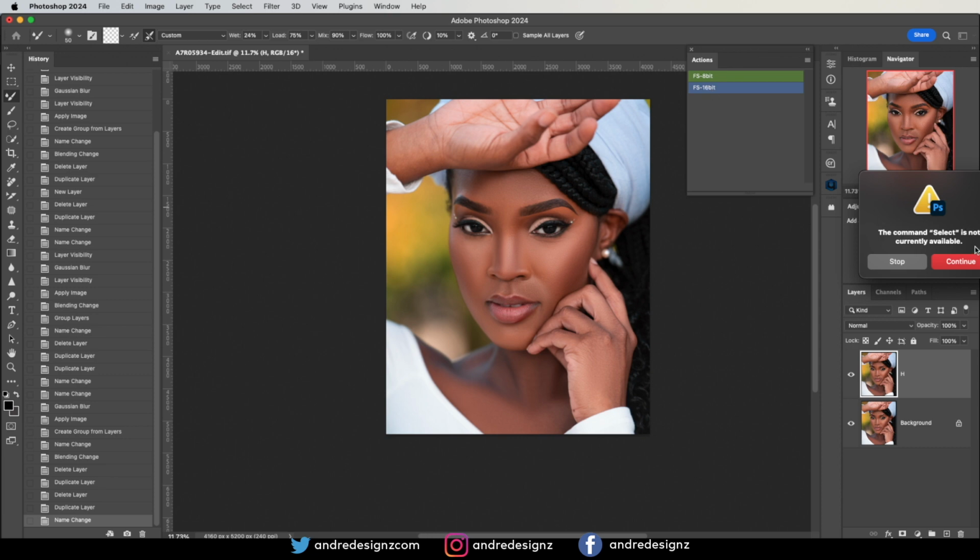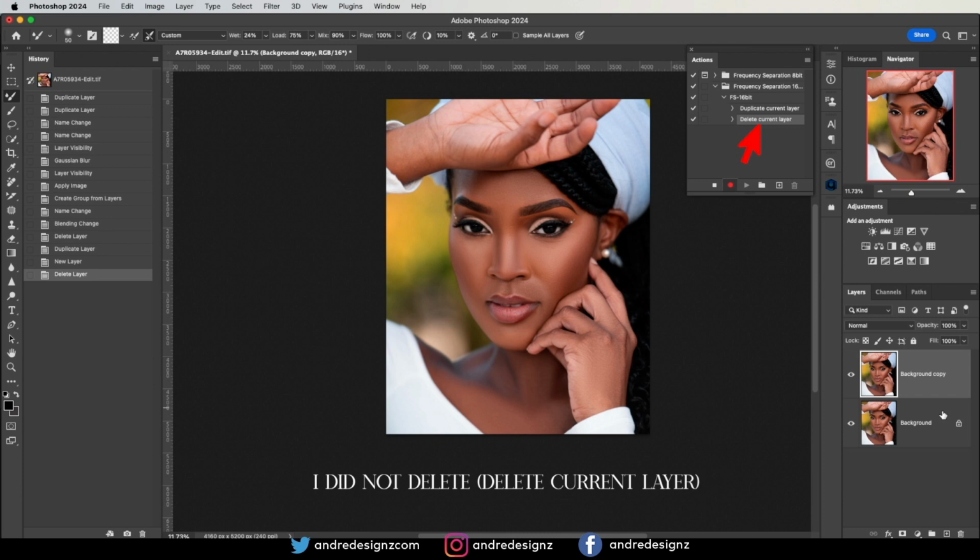Alright, so 16-bit is giving me an error, so that means I did something wrong. Alright, so let me stop the video to do a quick voiceover to explain why I got the error. If you notice right there where the arrow is, I did not delete that as well. You have to delete every single thing that you do not want to have in your action, because if you don't, you're going to have errors.